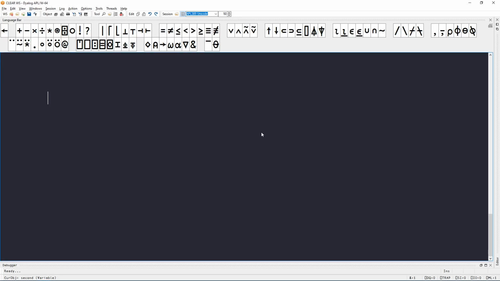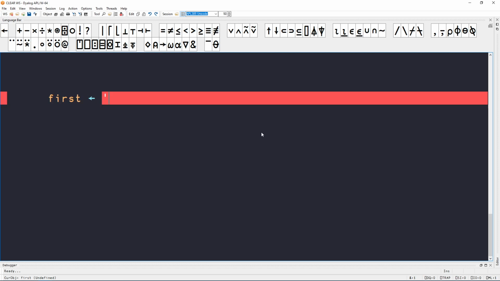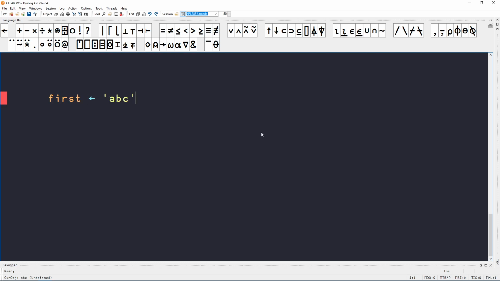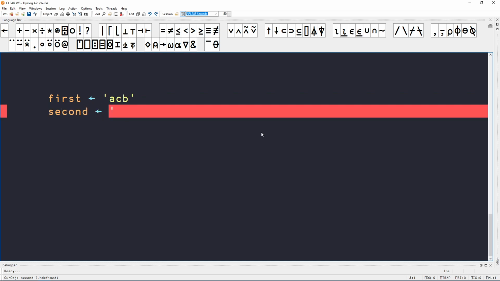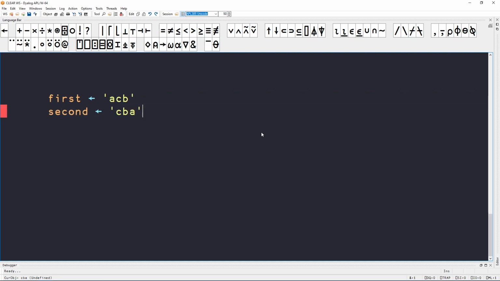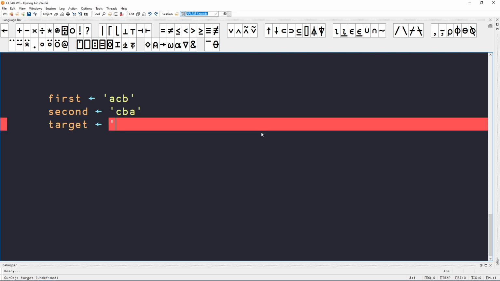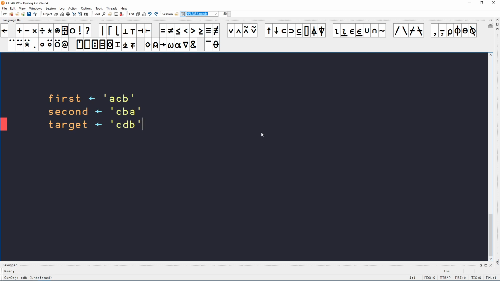Well, the first thing we can do is define the words. So was it ACB, I think, and then the second one was CBA, and then the target was CDB. And now how do we compute the target value, or the numerical value, of the first word?